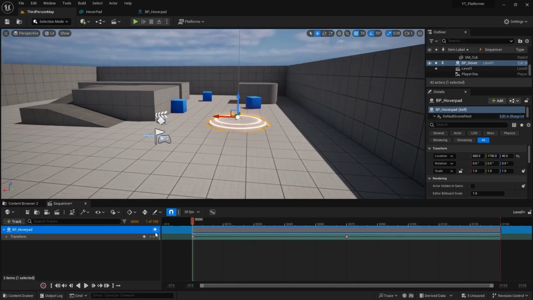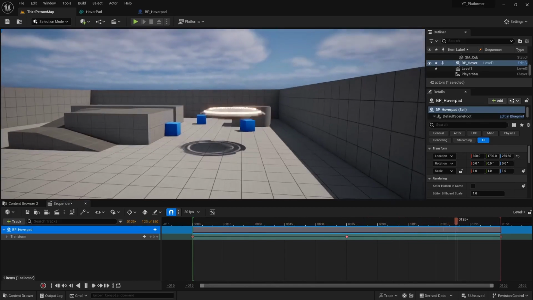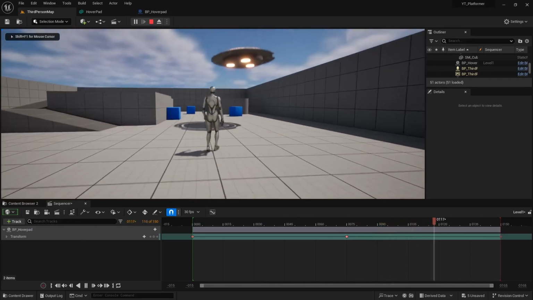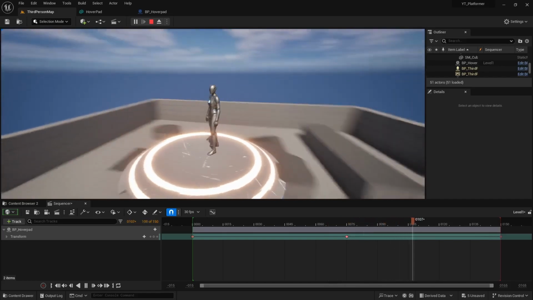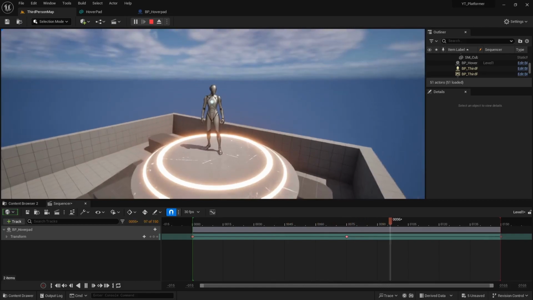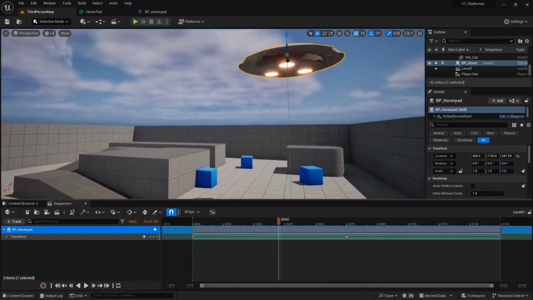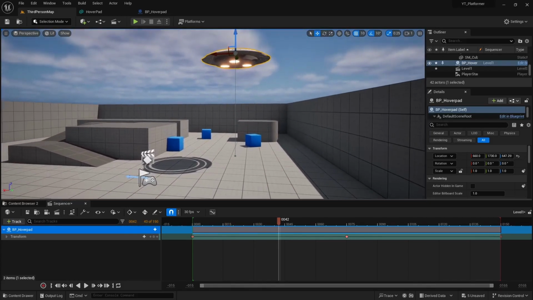One other thing you'll want to do is you will probably want to loop this. So the loop option is right down here, and then you can hit play. And you have your first platformer. So now if we play our game, this object will actually move around, and then we can use it to actually get around the map.